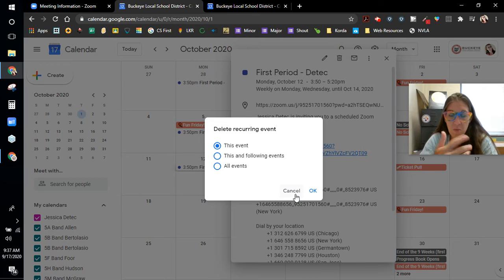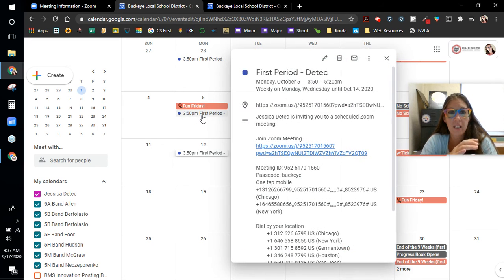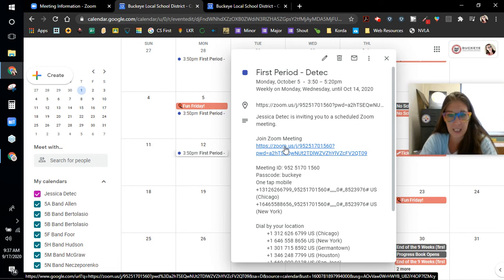So if you do accidentally add it to the wrong calendar or anything like that, you can delete it from the calendar and not impact how it works on the actual Zoom link. So again, now the students can click on the calendar and get right into the Zoom link.